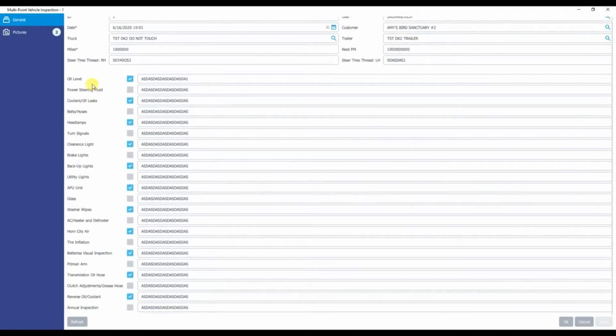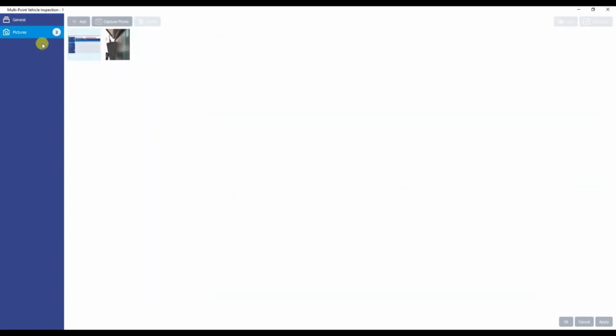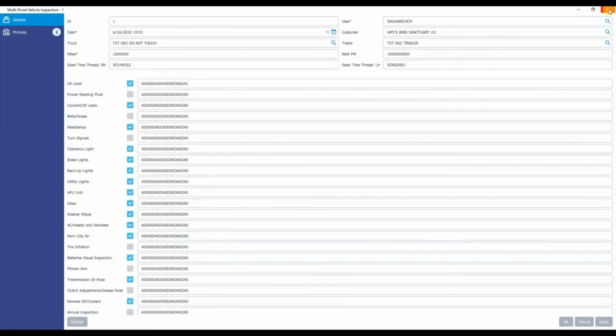And then you have all of these fields from oil level, glass, washer wipers, transmission oil hose, annual inspection, where you can then check. Again, having the ability to do this from a Microsoft Surface tablet, put in any notes that you would like, and then also attach any pictures associated to that multi-point vehicle inspection.